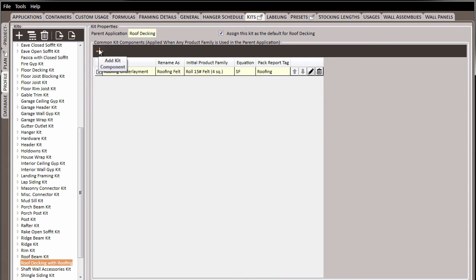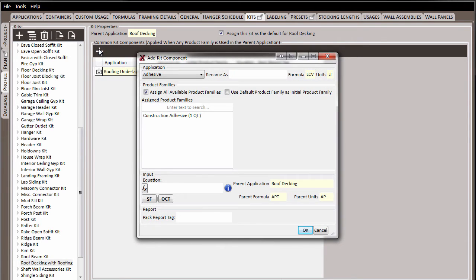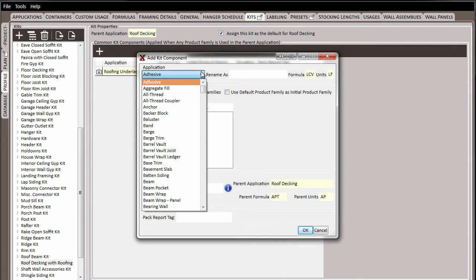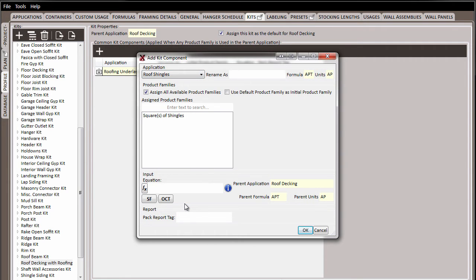Now let's go on to add the roof shingles to this kit for roof decking. Once again, we'll start with the application and we'll find roof shingles within the list. Since we're happy with that application name, we won't use the rename function this time. We find roof shingles and add it. Next, we want squares of shingles to be our initial product family, so we right-click on it and choose Set as Initial Product Family, and it becomes bold and will appear when we make use of it in the list.